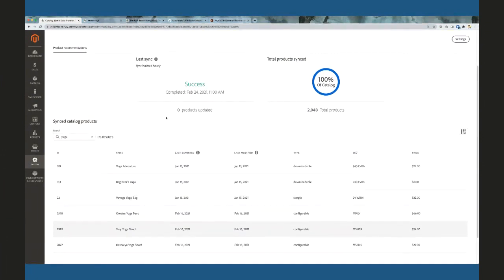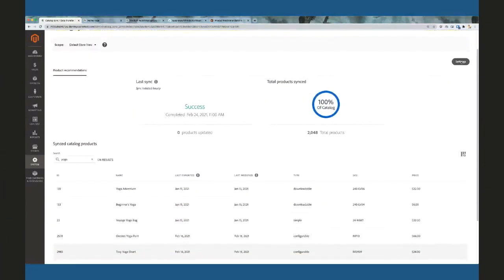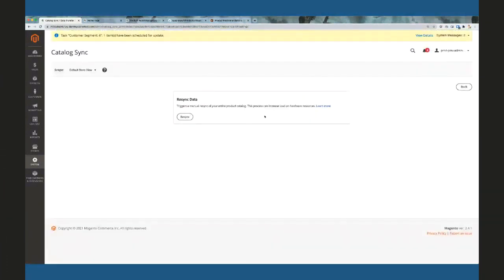And the last thing I want to cover here is that there's a settings button that allows you to trigger a resync of products. This is something that we recommend only doing on an exception basis, because it can put a load on resources. But if something is going wrong, if something is not syncing, you can try this as an option.